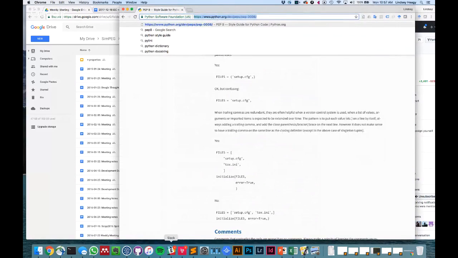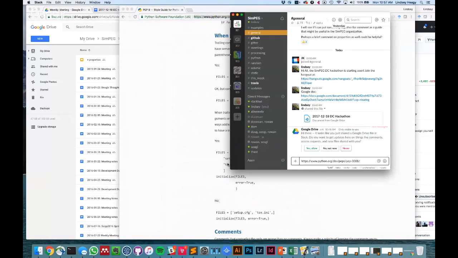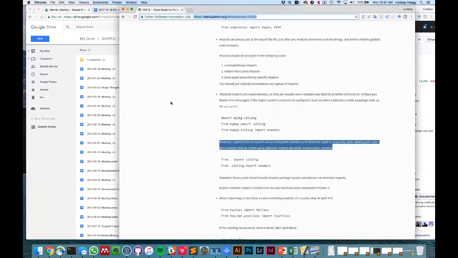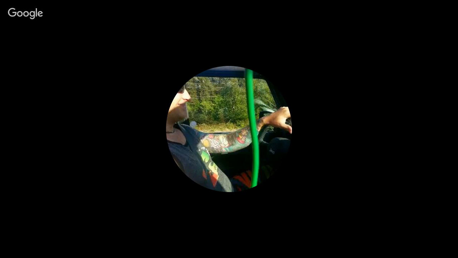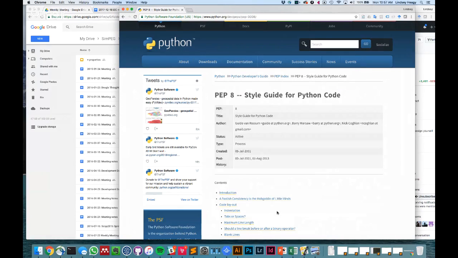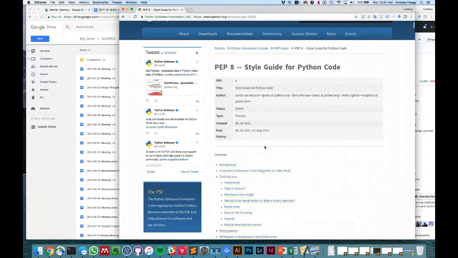Here, okay, so I'm going to put this on Slack. This is the PEP 8 style guide. So first of all, do you know what a PEP is? Python Enhancement Proposal. These come in periodically, and they're up to like 200 or 300, I think. That's how discussions happen before the code changes. And this was a pretty early one, just on style guides.